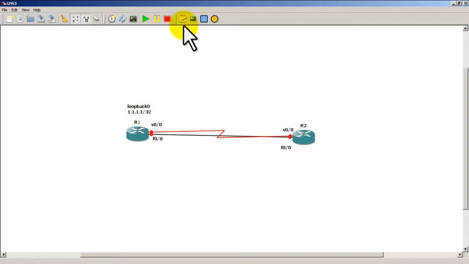Let's add some more text. We'll click on the add a note there. Click it right above R2. Loopback 0, 2.2.2.2/32. Click outside of that square and it's about right there.